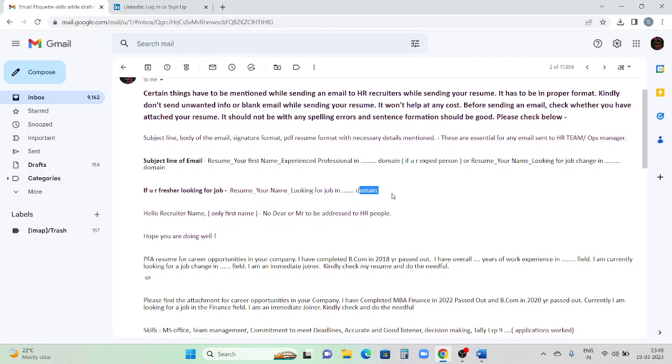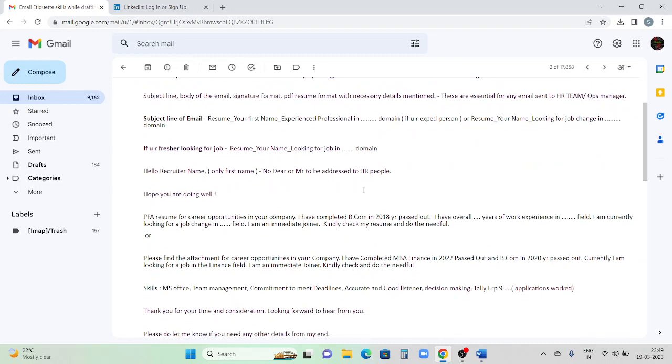And don't make any spelling errors in the word domain. I have seen most people put DOMINE and the like, so try to put a clear domain. If not, you can use the word field. There is no need to address any HR as dear or Mr. or anything like that. Just address them with their first name. If they have two names, first name and second name, just address with the first name. If you are a fresher, preferably use sir or ma'am. It will be a better impression.